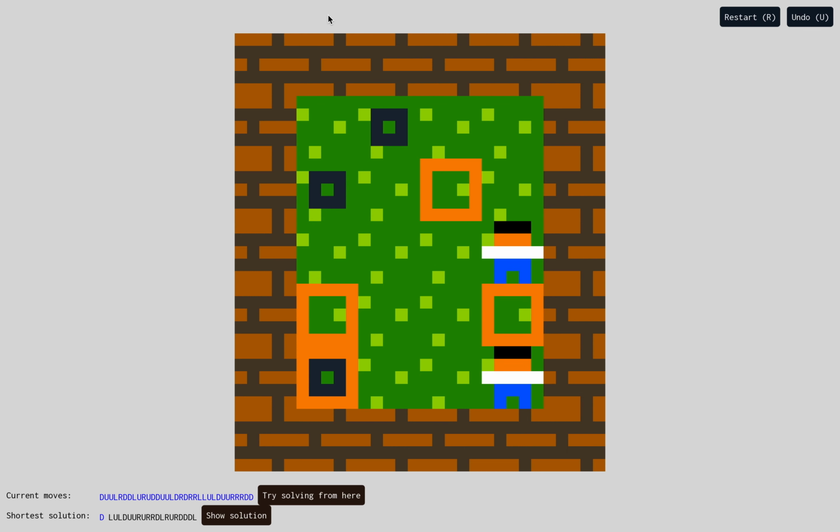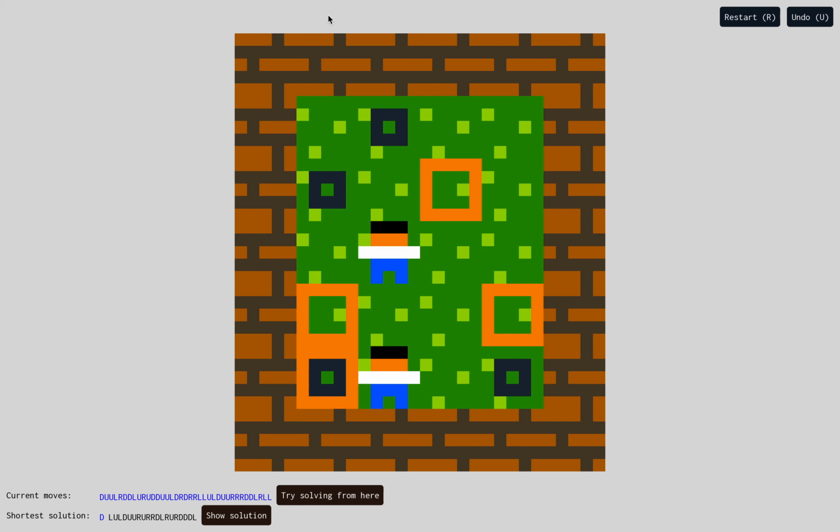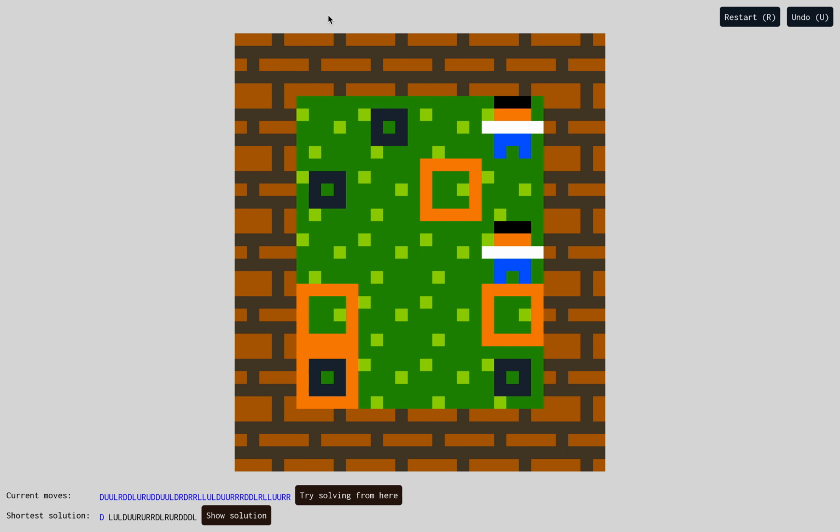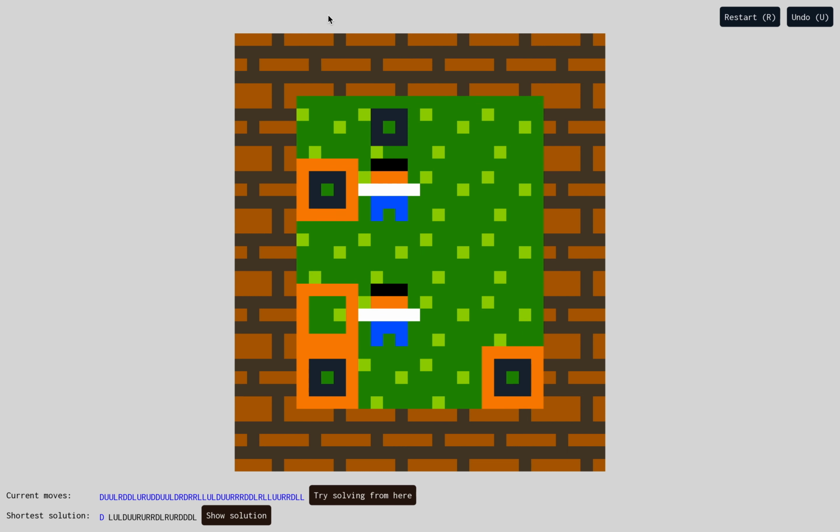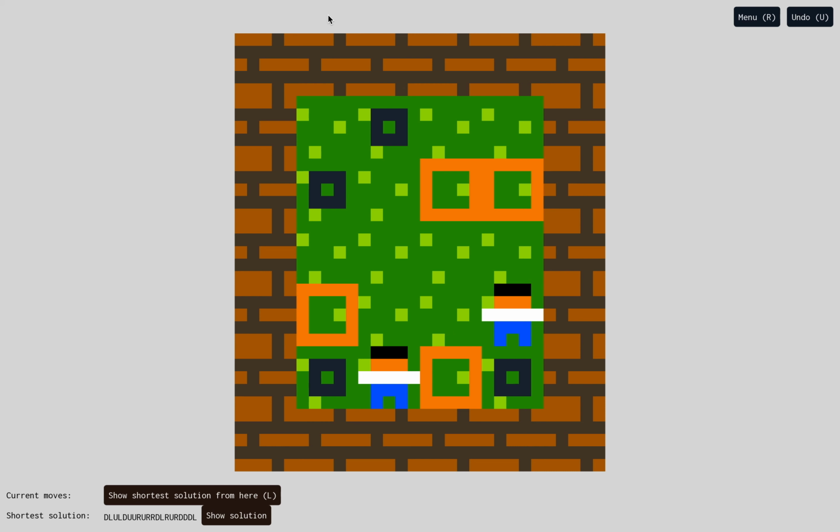Okay, so it almost looks like I had to stack them. Now I'm able to get this crate down, but I still need to be very careful here, because I have to push this crate to the right. And then the crate that I pushed on the left, well, that one is blocked forever. So let's try this again.